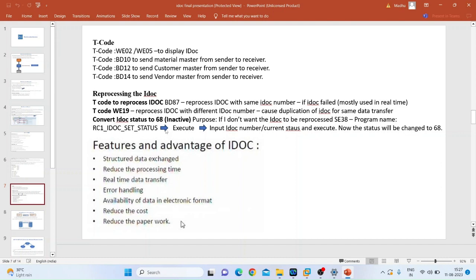I will tell you what is convert IDOC status to 68, inactive. The purpose is, if we don't want that IDOC to be reprocessed, then by using this program name in SE38 you can execute it to 68, meaning by seeing that 68 number you can see that it is the inactive IDOC status.